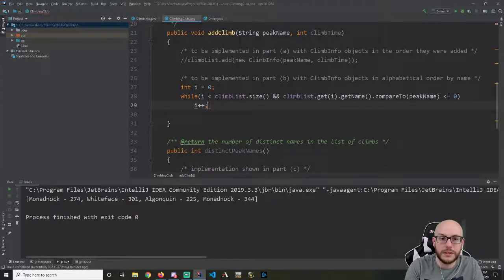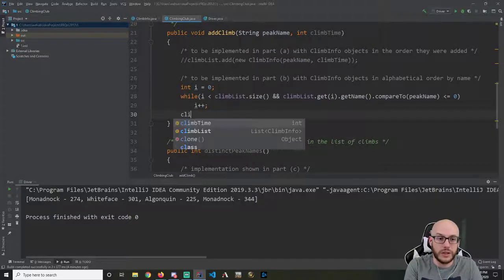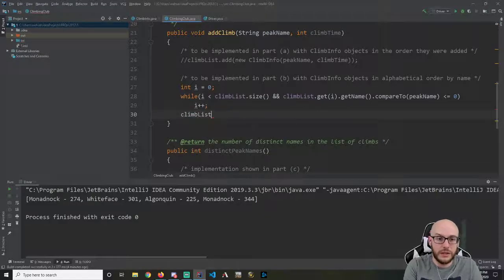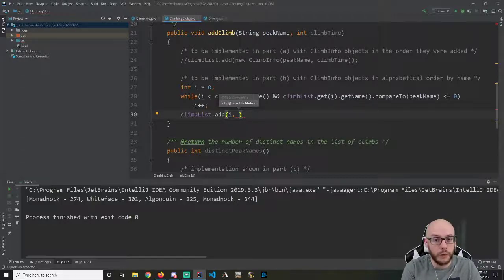I'm just doing an I++. I'm basically just going through, incrementing my index until I find where we need to go. What it means is that after this loop is done, whatever the value of I is, that's where I need to do an insert. And so we will cleanly insert, clubList.add at index I. Keep in mind this add method is overloaded. So we can specify an index, where we want to add it, and what we want to add. What we want to add is the climb info object.